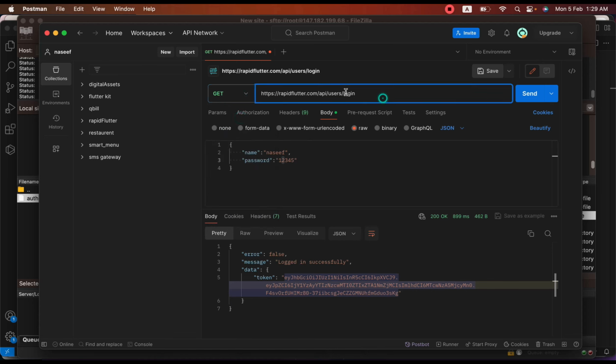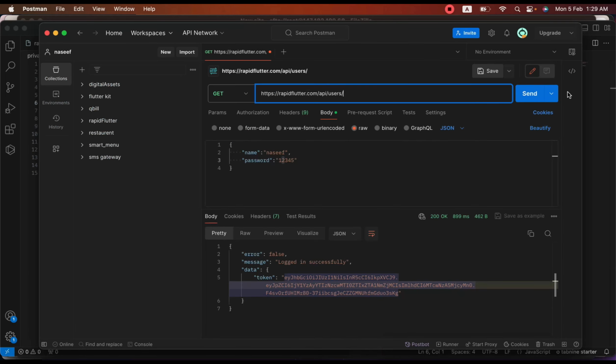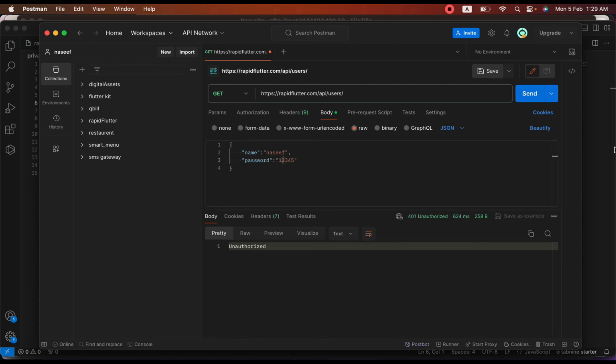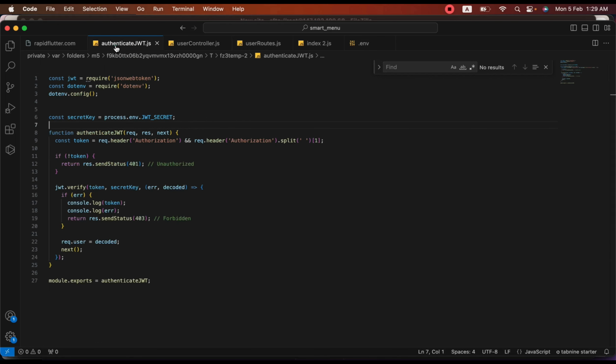Okay, now I'm again going to send the GET request to users. Normally when we send this request, what will happen? It will go to this route and try to get all users. We can check. Now I send, but you can see it's unauthorized. When we call this route, it goes to this middleware, authenticate JWT. In the authenticate JWT, it checks whether there is any token. In our case, we didn't pass any token, so it returns status 401 unauthorized.